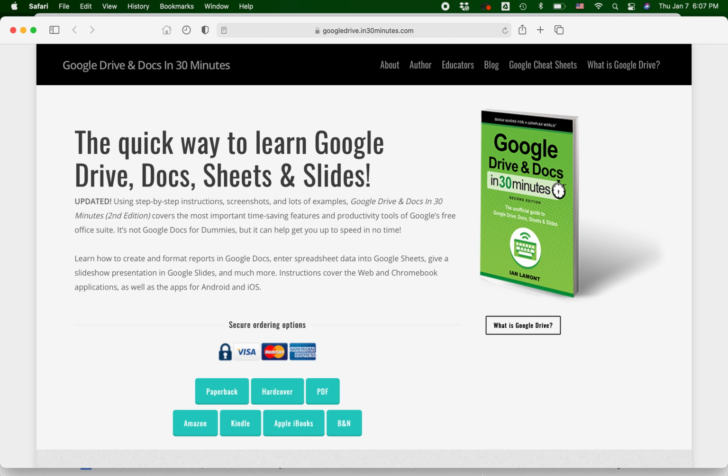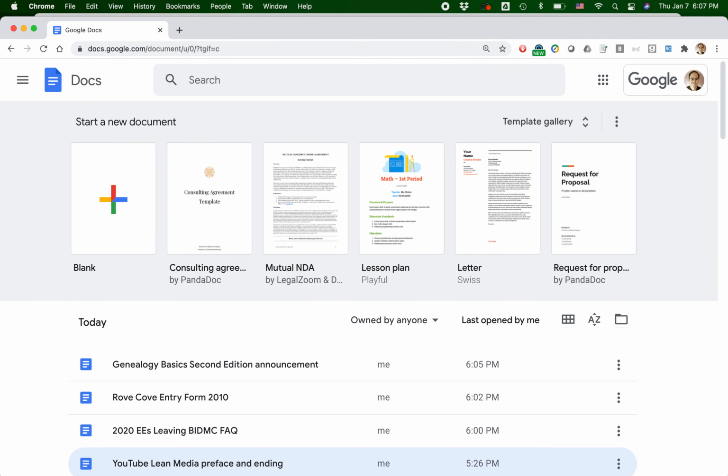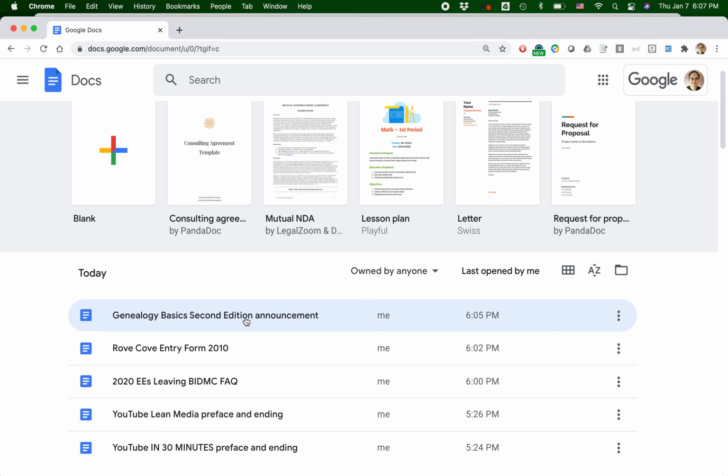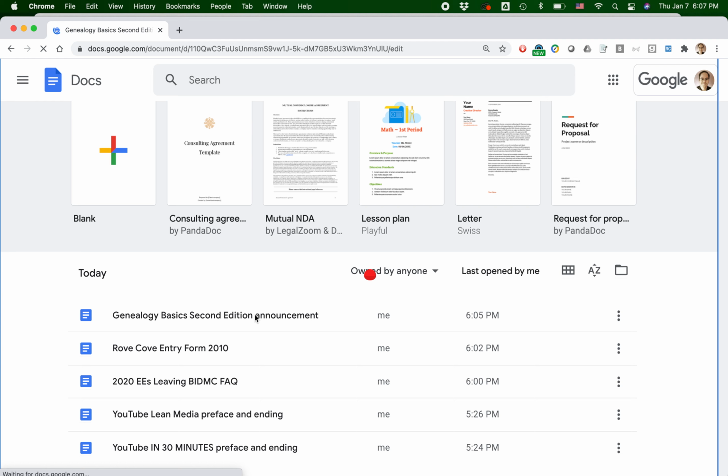So let's get started. And where we want to get started is actually in Google Docs. So open up Google Docs in a browser. It should be Google Chrome. I recommend doing this in Google Chrome because Google optimizes its software for the Google Chrome browser. And find the document you want to convert. So in this case, it's this press release that I wrote a few days ago.